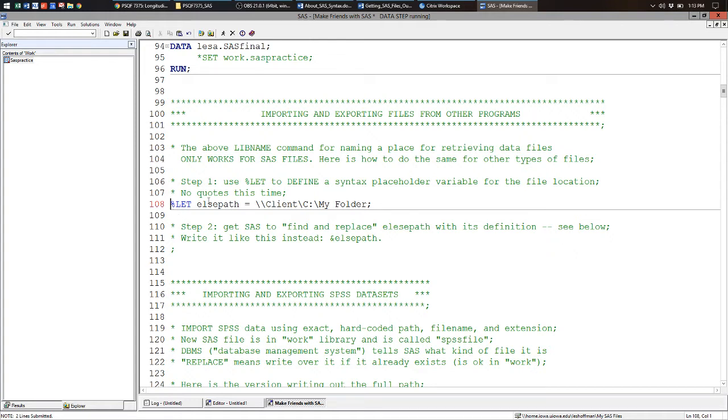So this makes use of what's known as a macro variable. It is a variable that is a syntax variable. It works like find and replace, the same as a library. To define it, it's percent sign and then the word let. And you'll note that it's in blue. The variable I am defining, instead of SAS path, I am calling else path, because it's the path to any other kind of file.